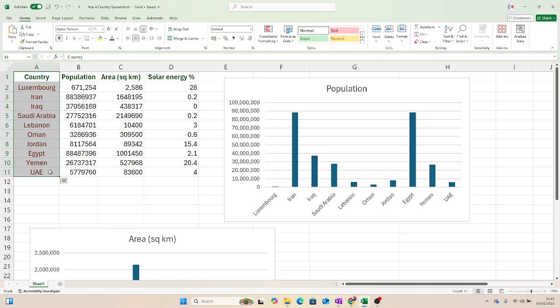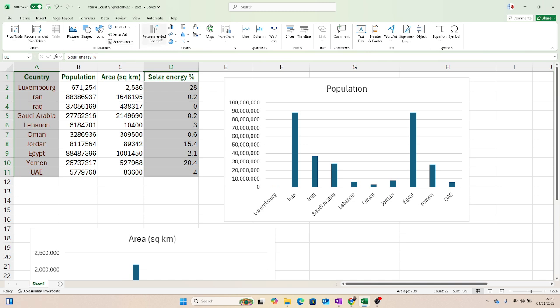Repeat again for solar energy. So I'm going to pull down here, hold Control again, select D1 through to D11, and again we're going to go back to Insert, we're going to go back to Bar Chart, and we can continue like that.